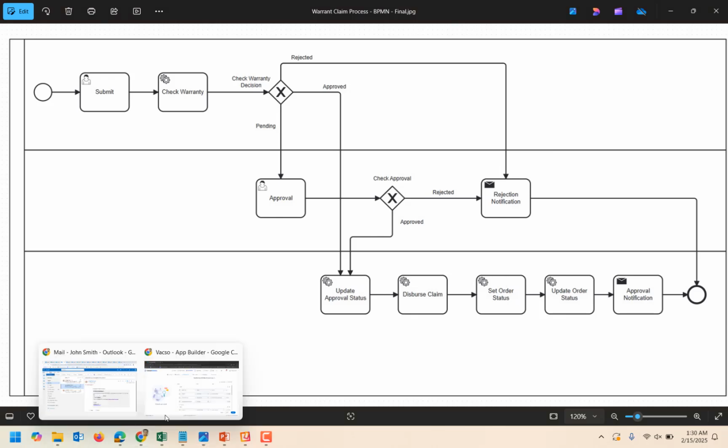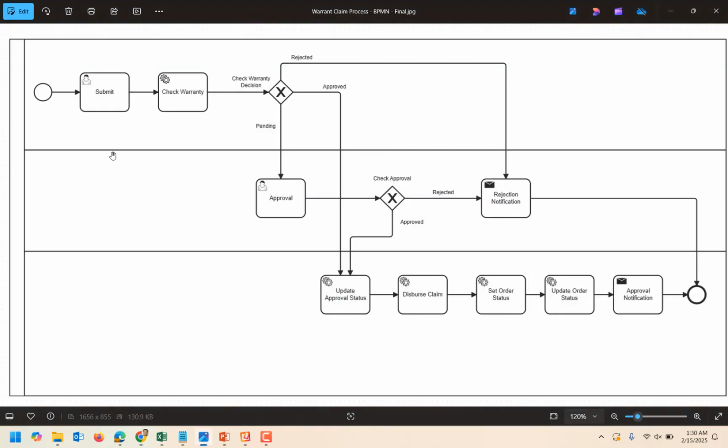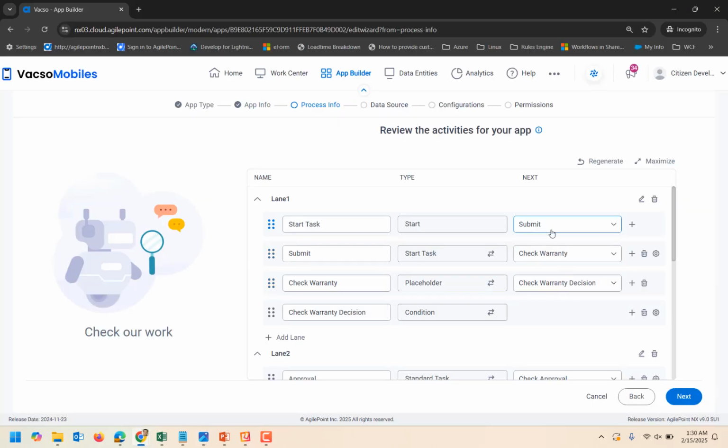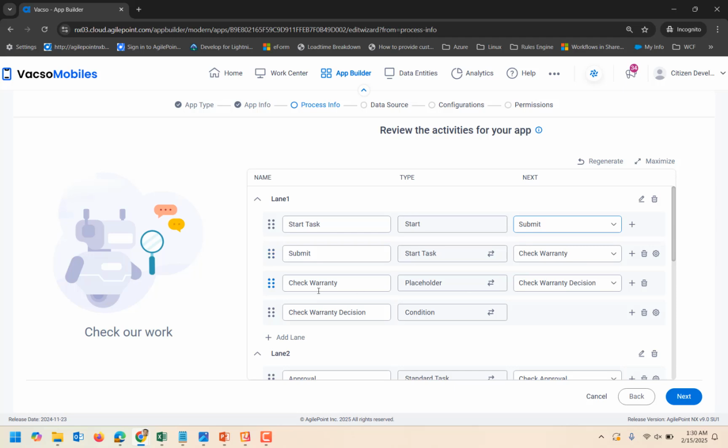So I'm going to go back and see my parsing of this image has already completed. I can always regenerate it if I'm not happy with this, but in this case, it is going to match exactly the image logic which I had. So I have a start task, which is going to the submit step. Now, as you can see right now from start, there is only one outgoing activity, which is submit. If there were multiple, if it was branching out, I can always select multiple of them as well.